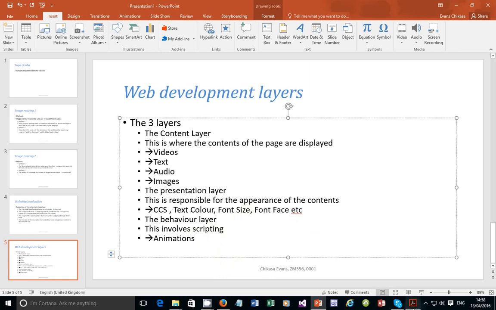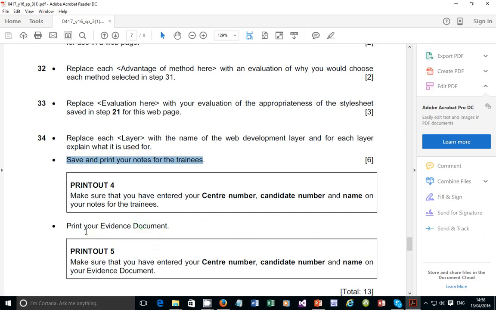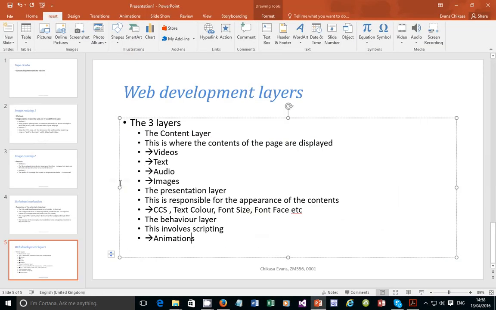Let me just go back here. Save and print your notes for the trainees, and make sure that you have entered your center number, candidate number, and name on your notes for the trainees. Then print your evidence document, and make sure that you have entered center number and candidate number on every part of your evidence document. So this marks the end of this paper.